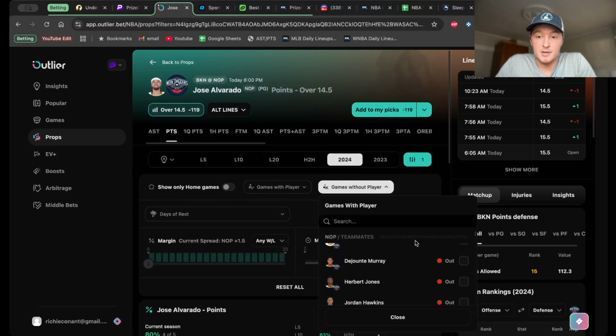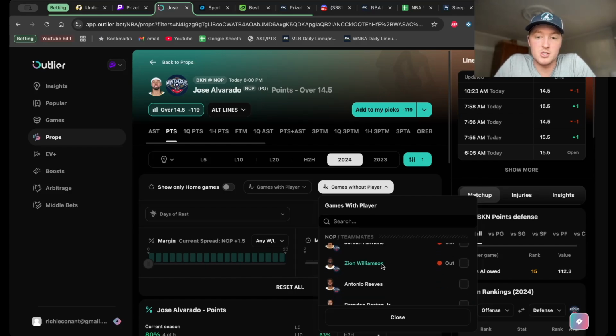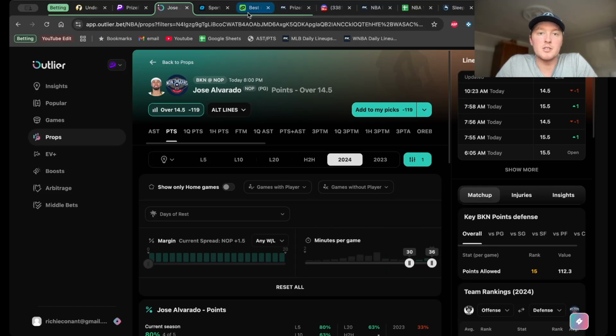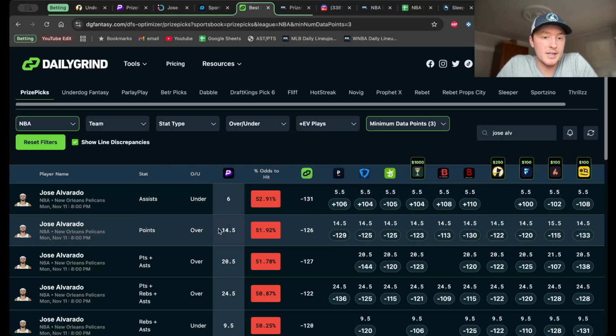You can see the pileup of injuries. No McCollum, no Dejounte Murray, no Herb Jones, no Jordan Hawkins, no Zion. Those are all guys that shoot a whole bunch, so it makes sense that Alvarado's getting a whole bunch of shot attempts here. Moving along to the market value here, the best over for Alvarado is that points line.